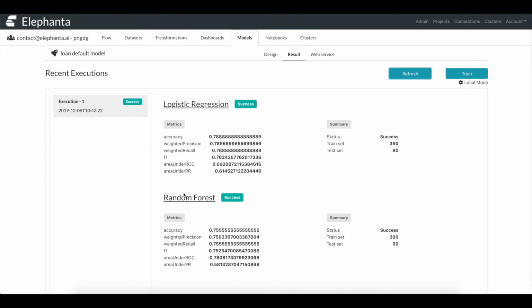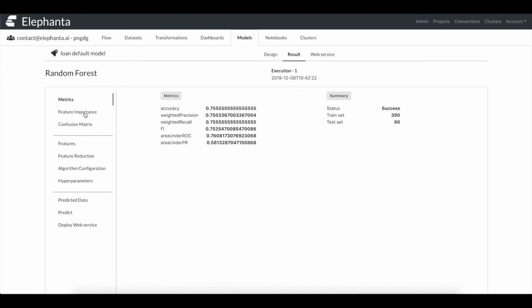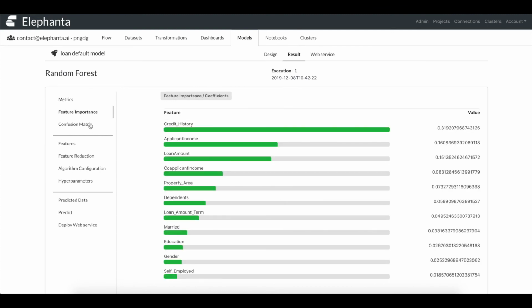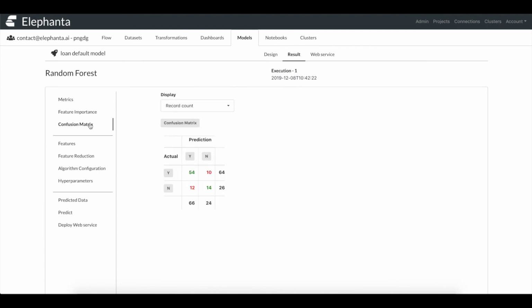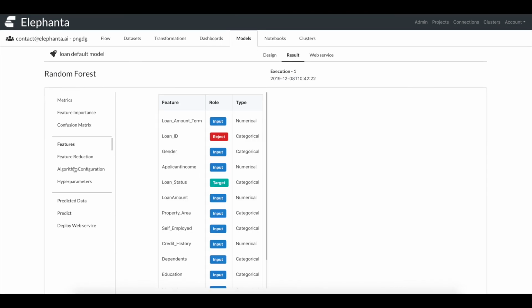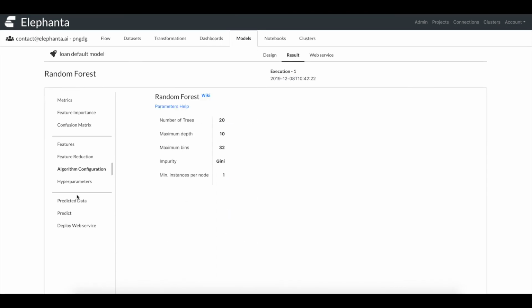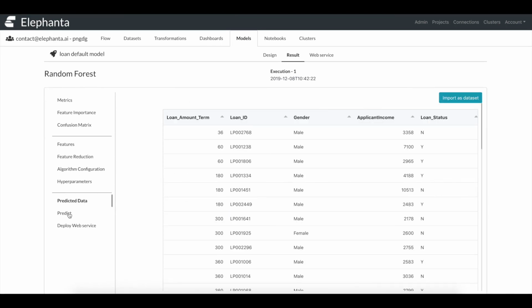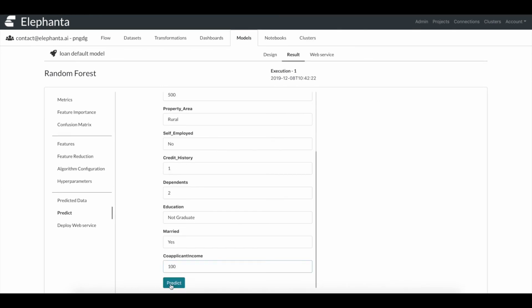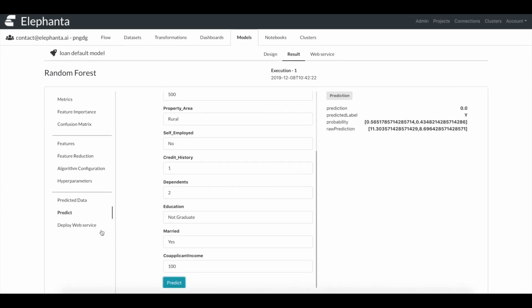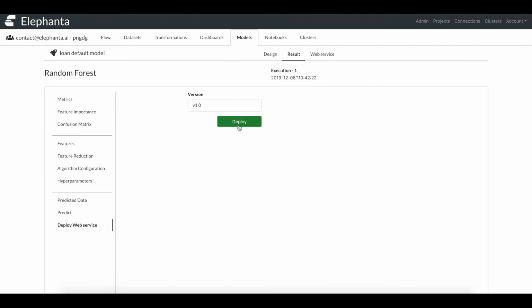For each algo, we can see the metrics, top features influencing the model, confusion matrix as this is classification model. We can check the selected features and algo configuration. Can view the prediction data and can quickly predict the outcome for given input. It can be deployed as web service.